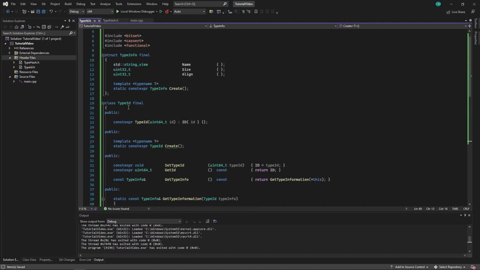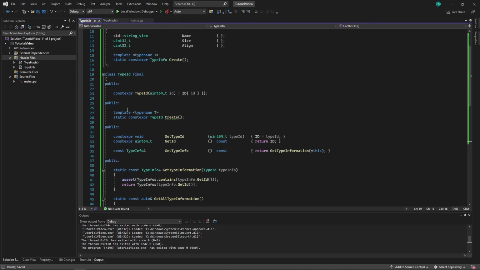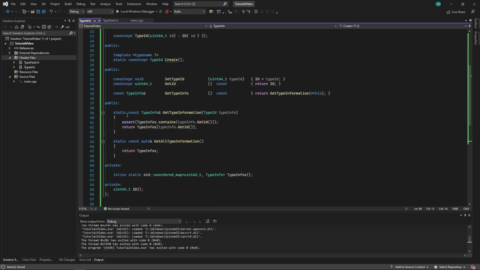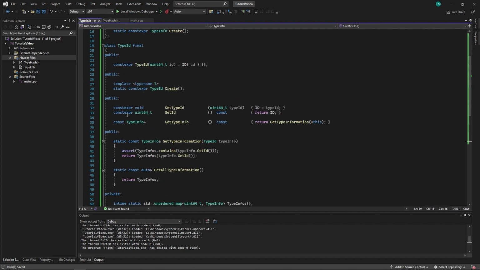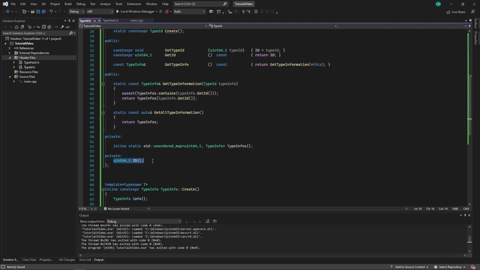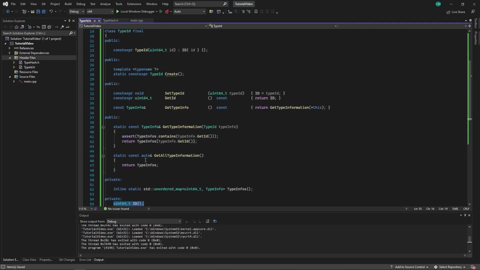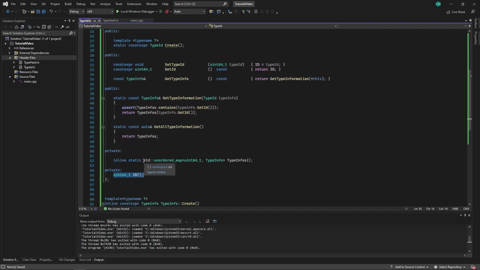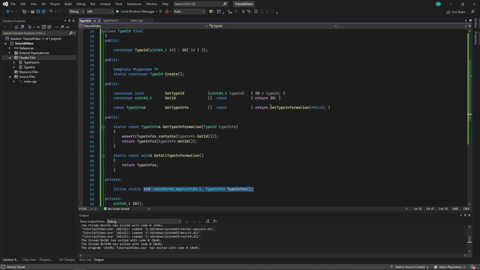And we also have the typeid class. This is basically a proxy for a normal integer, so the hash of the type and its type information. As you can see, it contains only one variable called ID, and it is used to map to type infos. So if you have this ID, you can get the type info out of it.